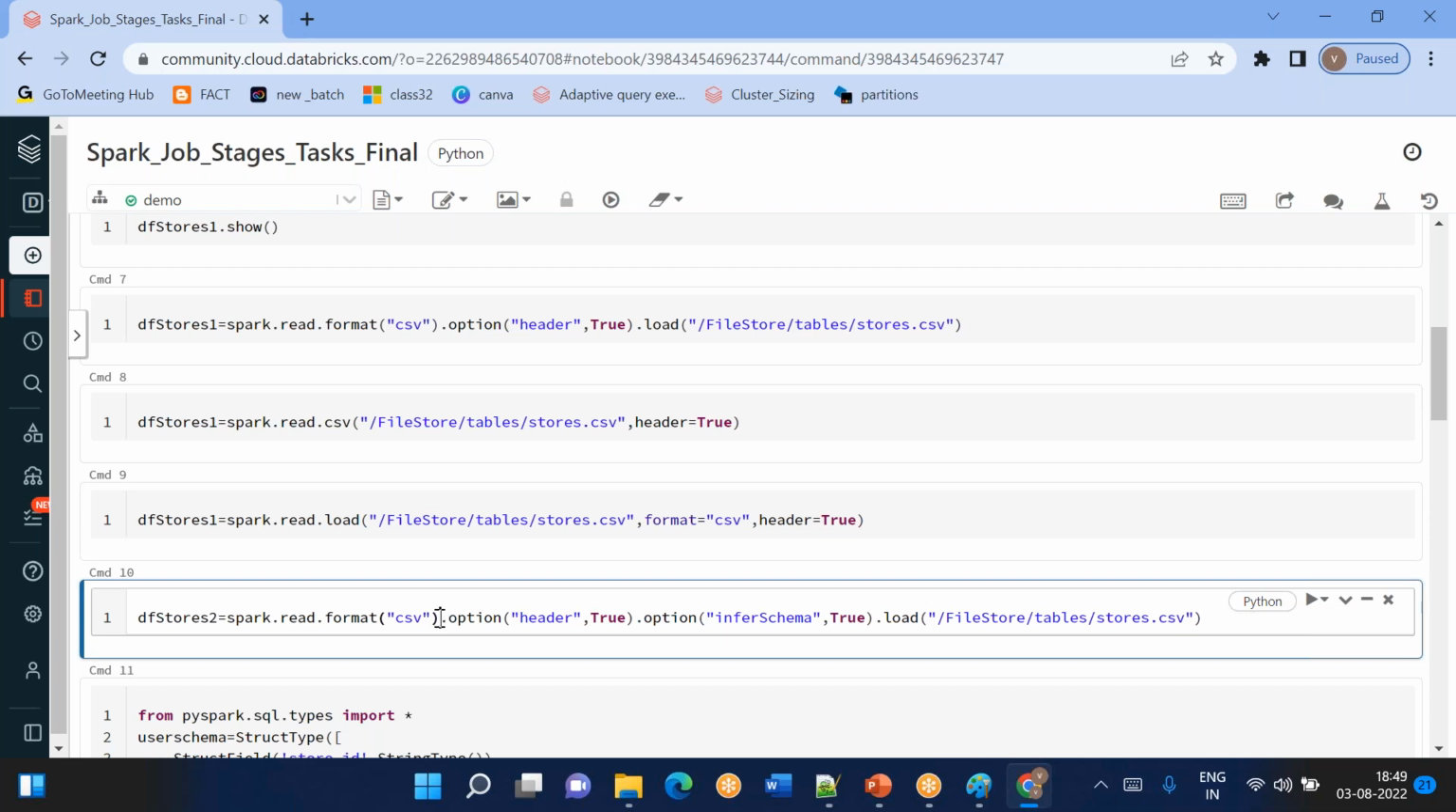By default, if you are not using a sampling ratio, it will go and read the entire data in the file to do the complete scanning. If you mention infer schema equal to true and a sampling ratio, say 0.5, meaning 50% of the records, it will read that much to get the data types.